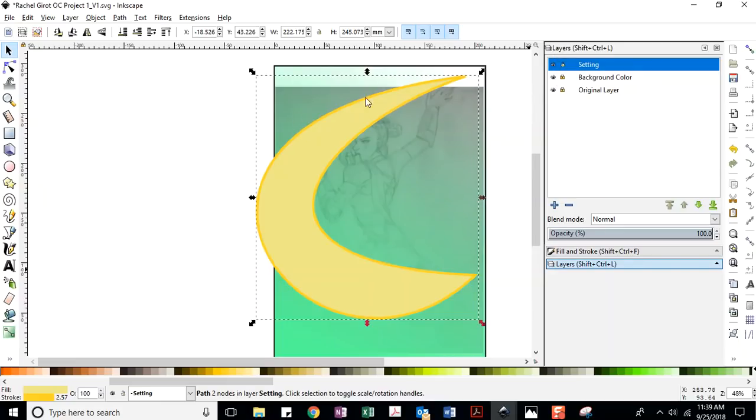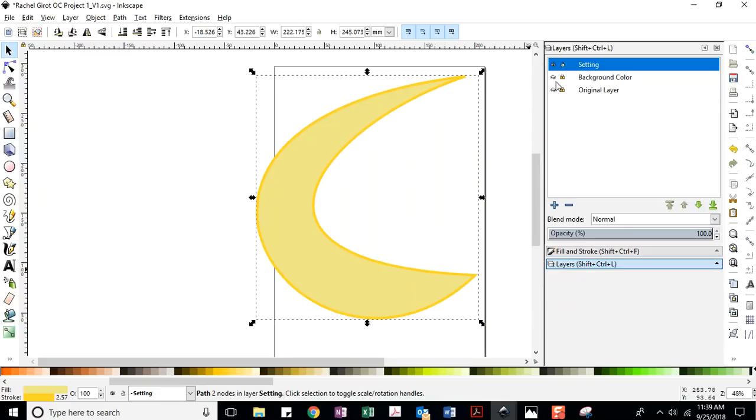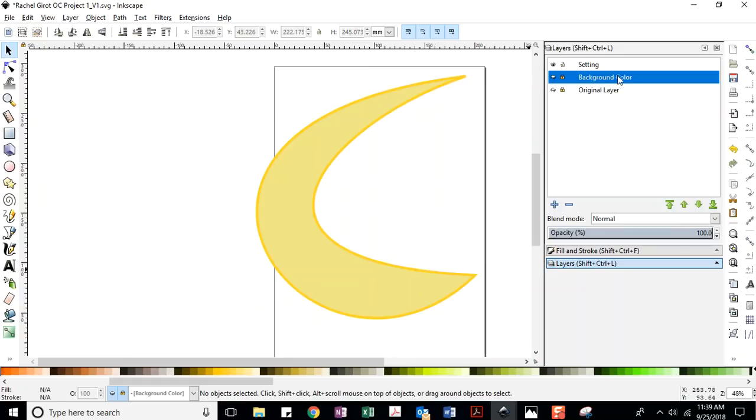And maybe I want to do a gradient with my moon as well. So I'm just going to hide my background color and hide my original right now. Those are both locked. Make sure that my setting is selected, because if I have the background color selected and I try to use a tool, nothing's going to happen. Make sure that you have the layer selected that you're using.